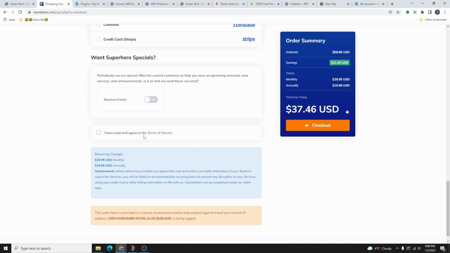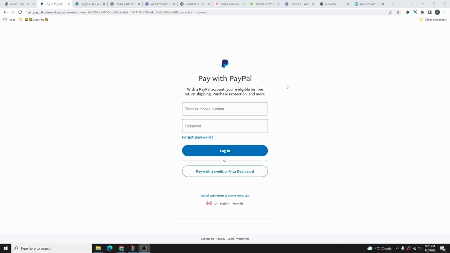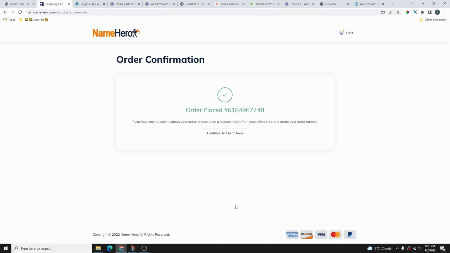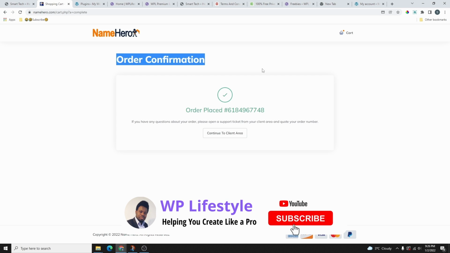And then over here, make sure that you read the terms of service. Once you finish reading that, you can come back here and check this box, and then go ahead and click on checkout. So I'm using PayPal to checkout. So depending on the type of payment method that you choose, you're going to see a different screen. So I'm going to skip this step and go ahead and make the payment. So once you make the payment, go ahead and click on return to Name Hero, and that will bring you to this page right here, and you can see your order confirmation right here.